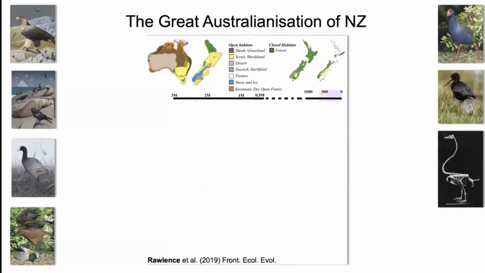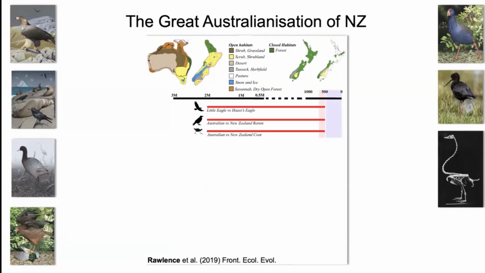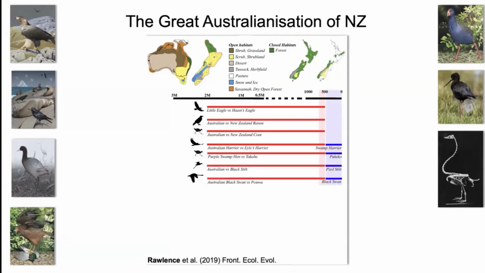Wide, open, there's a whole lot of niches or job vacancies open up. And we start seeing the arrival of the ancestors of our quintessentially New Zealand birds. So like little eagle turns up and evolves into Haast eagle. The Australian raven turns up. The Australian coot. The Australasian harrier evolves into Eyles harrier. Purple swamp hen, pukeko, turns up and evolves into takahe and moho, the North Island takahe.